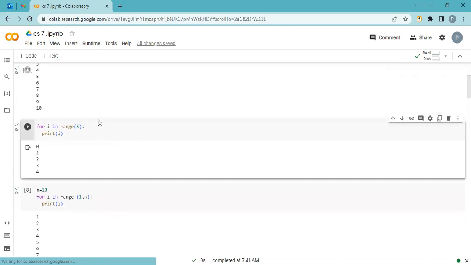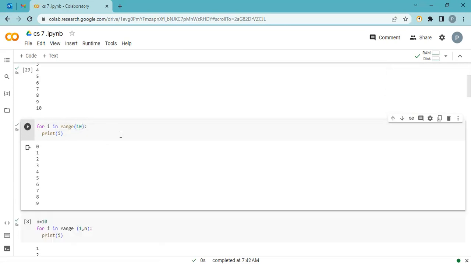Let's do one more example. Here I write for i in range 5. Look at the output. I am not specifying a starting value, so by default it starts with 0. So if I say for i in range 5, the output is 0 to 4. If I say range 10, the output is 0 to 9. Why? Because I am giving only one argument. When you give one argument, it starts with 0 by default.